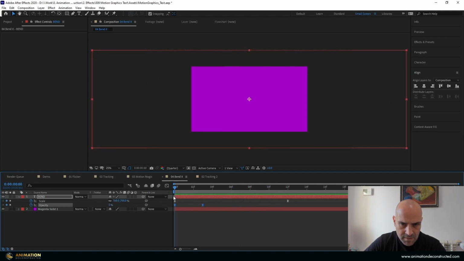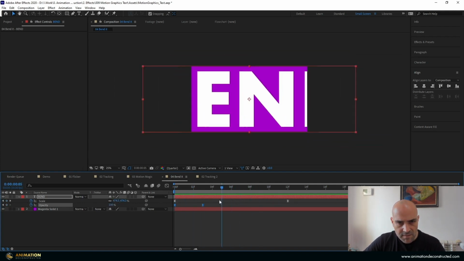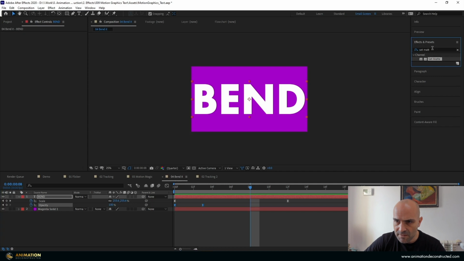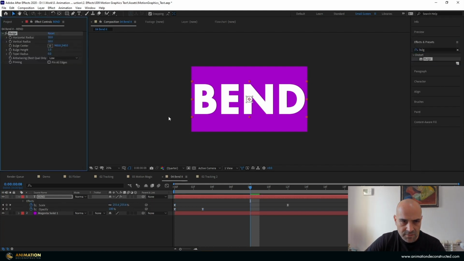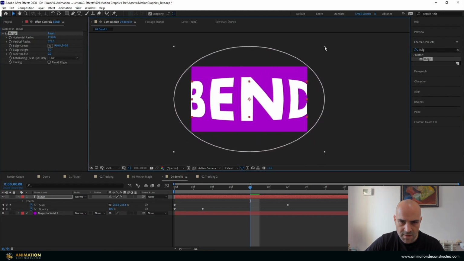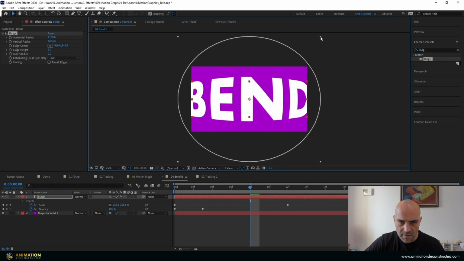That should be fine. Now the way that they are warping this so you're getting that kind of fisheye lens is it's just an effect over here. Let's go here and say bulge. Add this to our text. And then what you want to do is for this exact one, just make it sort of round and as big as your comp.